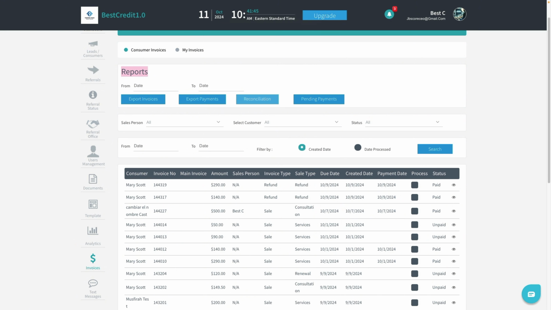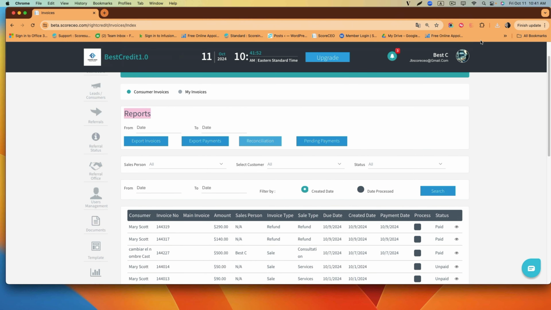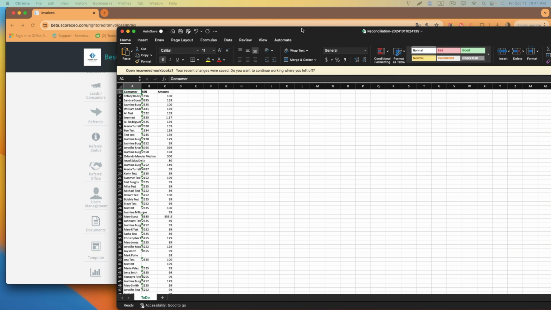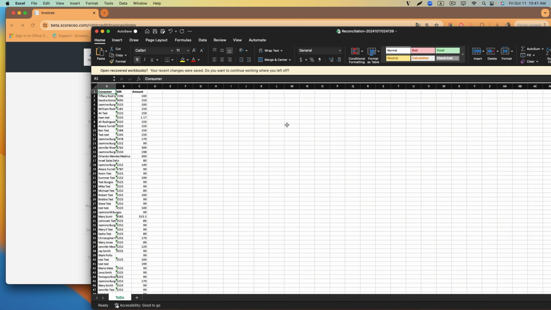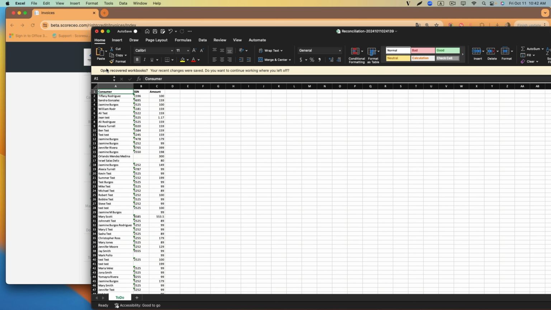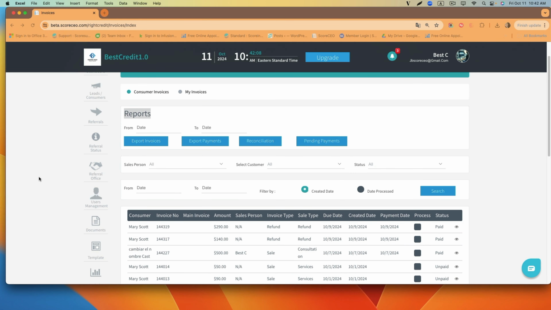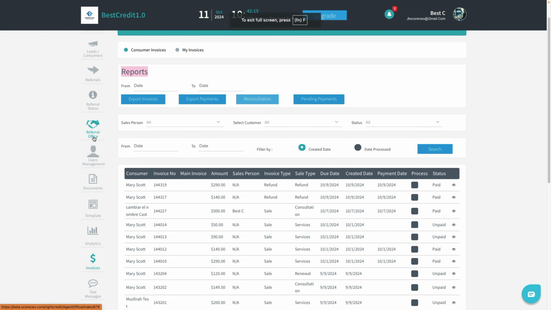So once it downloads, I can open up my browser, and let me just minimize this. We can see here the report is available for us in the CSV or Excel spreadsheet. And here we would see that it gives us the consumer's full name, their social, and the amount that is owed. Okay, that's the full balance that's owed. So basically that's how you would create a reconsolidation report inside of ScoreCEO.